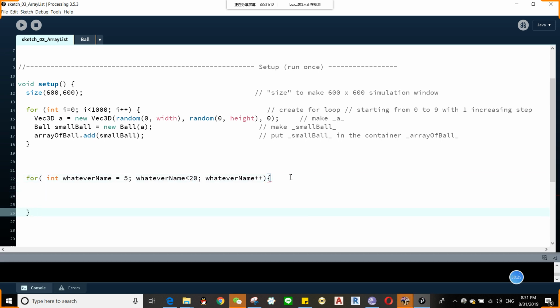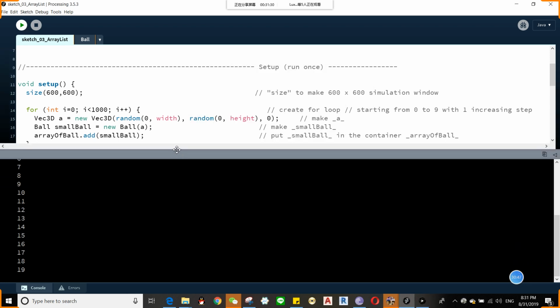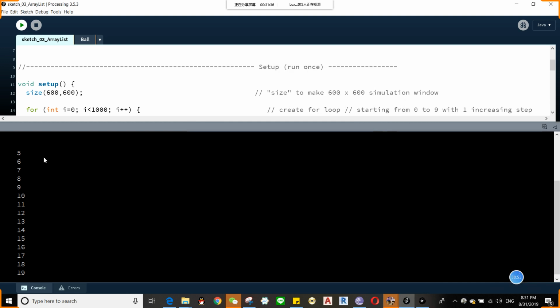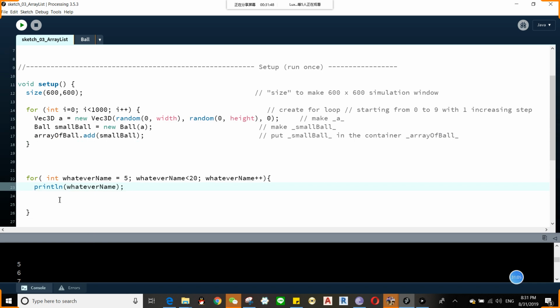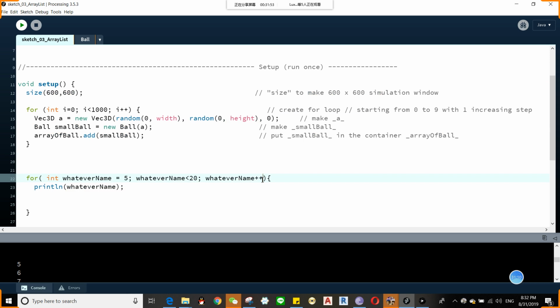Open curly bracket and close it, and let's print ln, or println, and write down whatever name, close bracket, and then this semicolon. Now let's run it. Ignore this simulation window, it doesn't relate to what we're going to show you. Now you see here 5 6 7 8 9 and so on till 19, and the reason it doesn't keep running is because we write it in setup, which runs only once. Make sense?